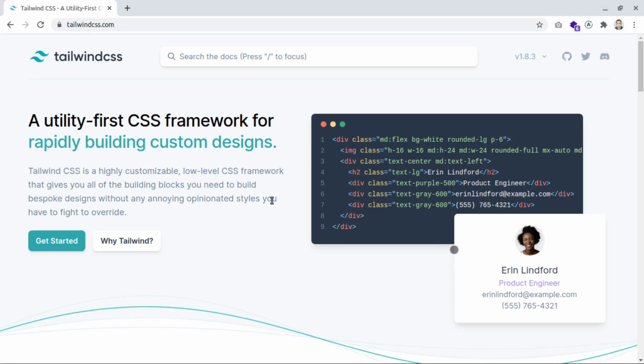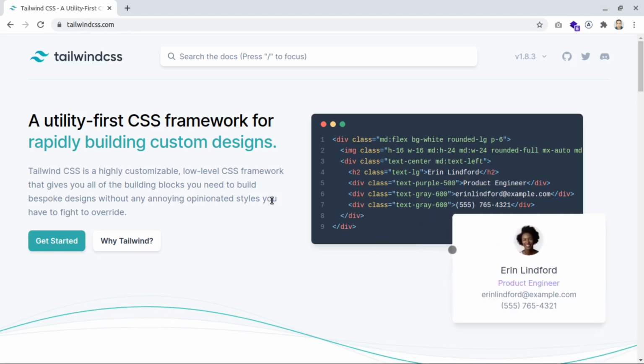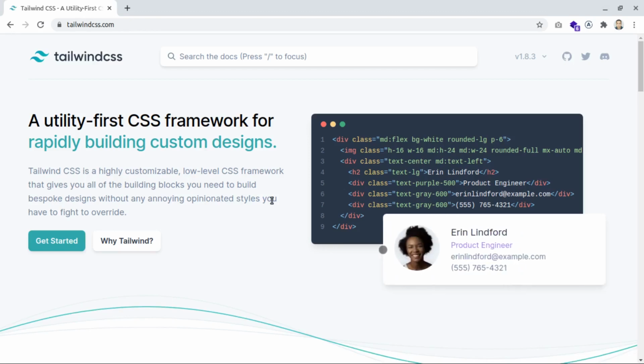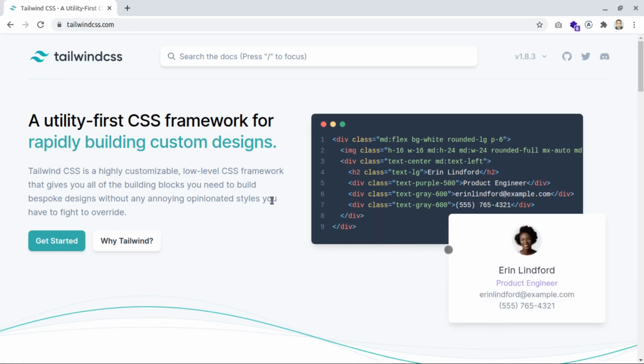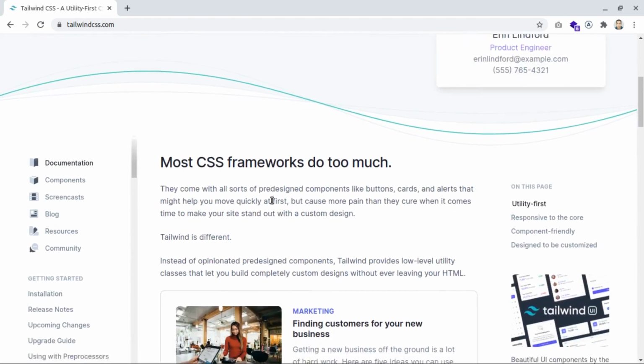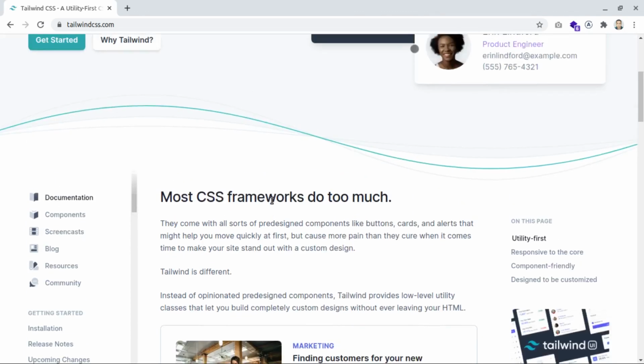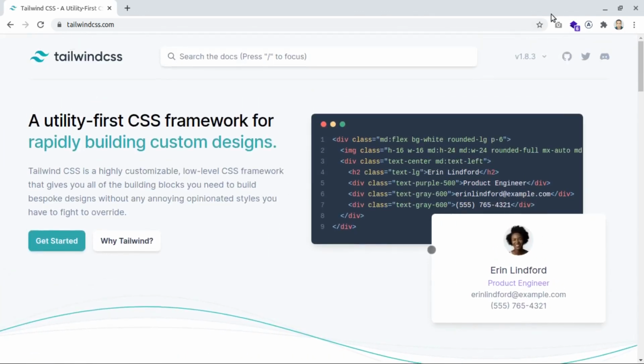First of all, what is Tailwind CSS? Well, Tailwind CSS is a utility-based low-level CSS framework intended to ease building highly customizable web applications with awesome interfaces. This is the official documentation of Tailwind CSS, you will find the link in the description of this video.